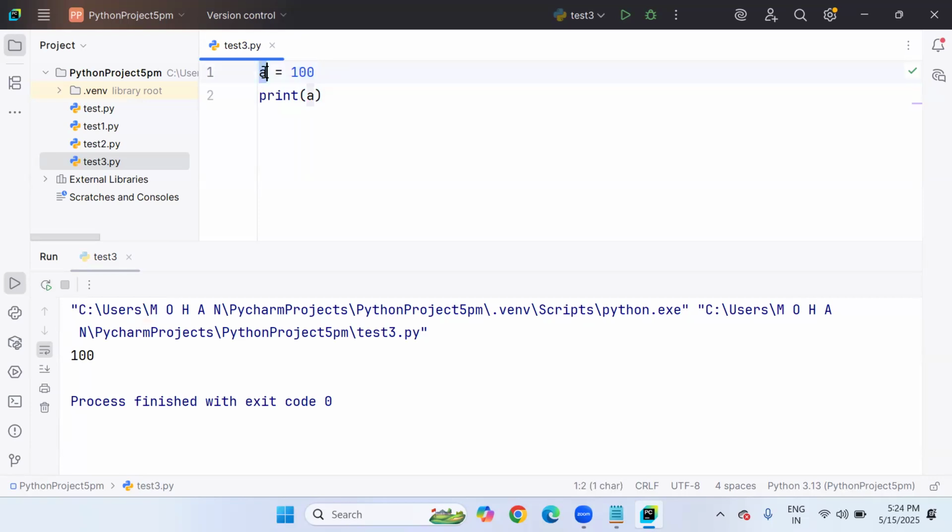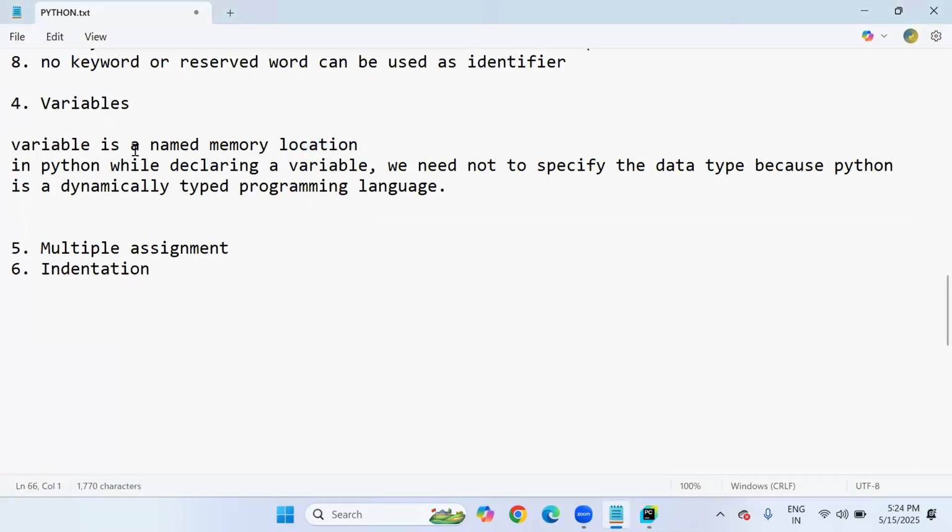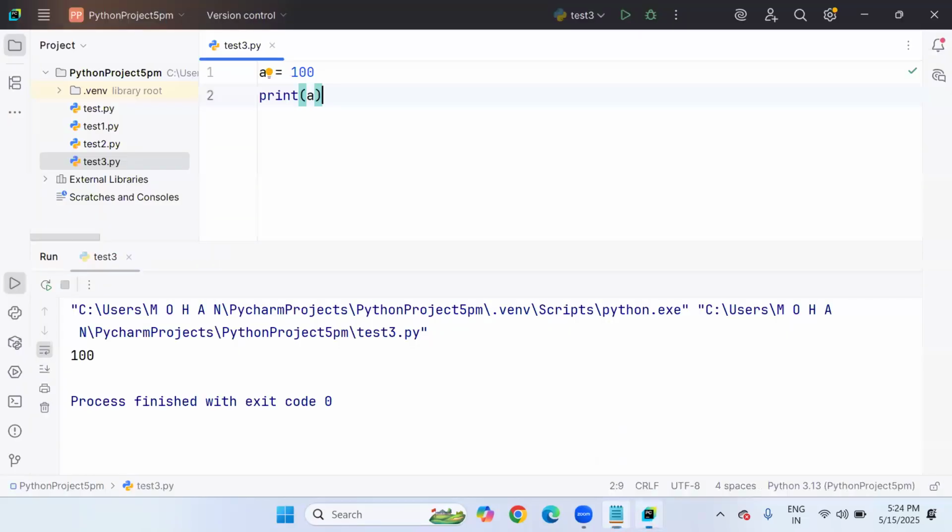A variable A is a named memory location for this value. So I'm asking you, in which memory is the 100 value going to be stored? In A's memory, right? So A is the name of the memory for the 100 value. That's the reason the definition of a variable is named memory location. But in Python, while declaring the variable, you need not specify any data type.